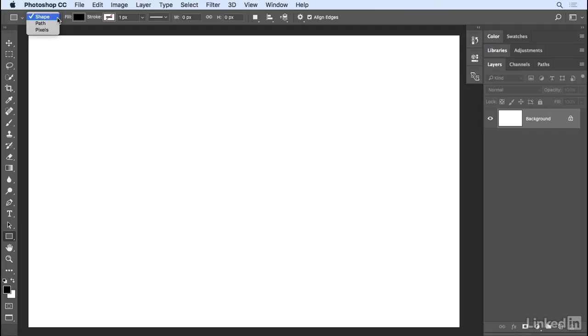We have the option of selecting either a shape, a path, or pixels. So the shape and the path are both vector-based. The pixels will just be raster-based. So I'm going to stick with the shape option because I actually want to create a shape layer every time I draw a new shape. If I choose path, I'll just get a path.